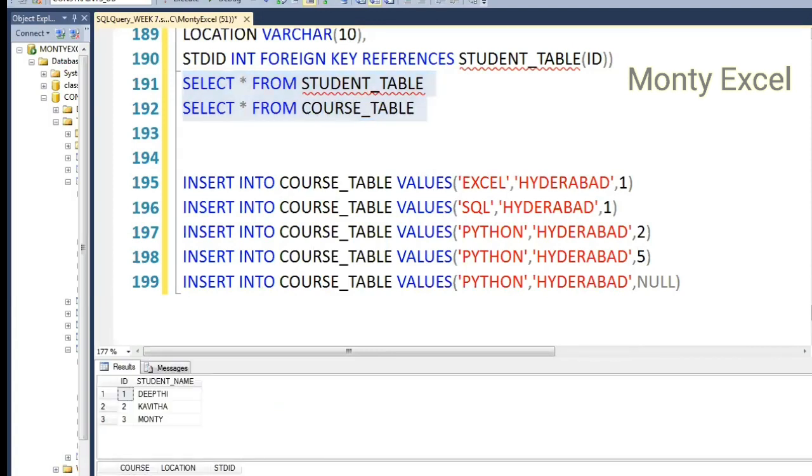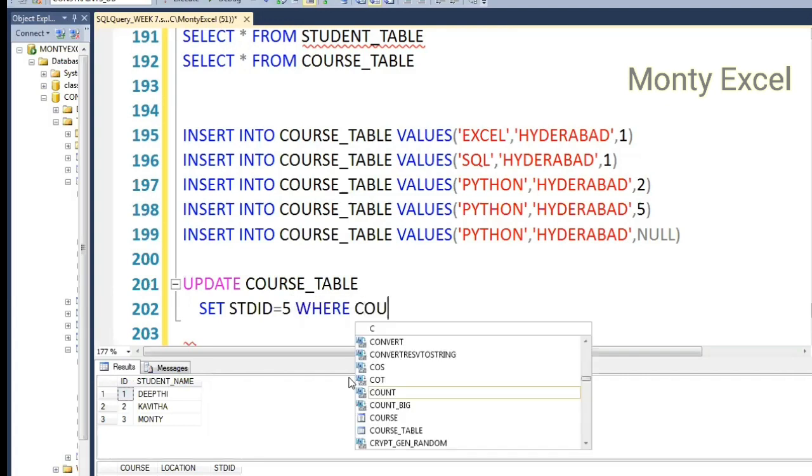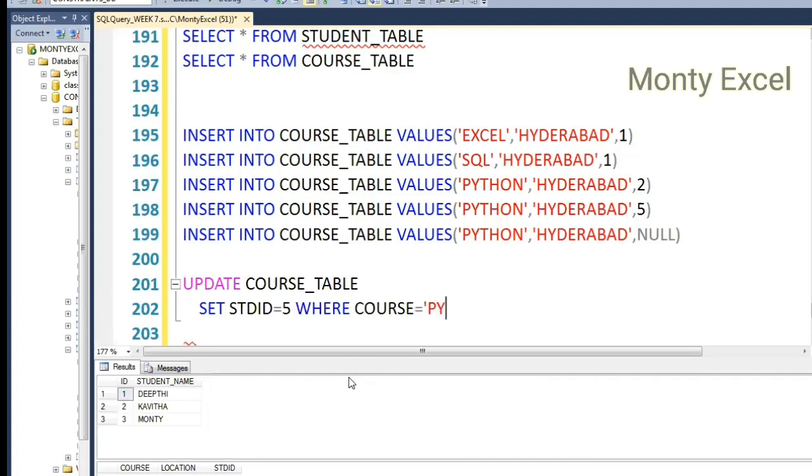So my question here is, if this null is updated tomorrow, let's try to update and see practically. Okay, update the course table. How should I use the statement here? Set. The problem is I don't have anything unique. Okay, set stdid equal to 5 where course name equal to Python. Let's see if it works. It should work. How many say it works? I'm trying to update my course table, the child table, with 5, because the behavior of the foreign key is that it will allow nulls.